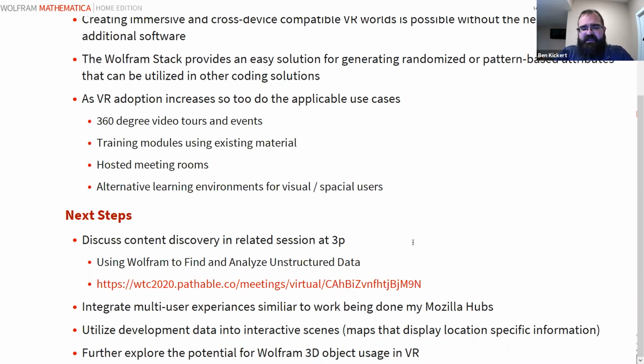We're also going to look at ways that we can integrate what we've done into a multi-user experience, similar to the work being done in AFrame by Mozilla Labs. And then finally, the next things are to utilize more of the development data. In the last 2 years that we've presented, we've talked a lot about what's happening in sustainable development. We want to take that same interest and parlay it with virtual reality to get more people excited and interested in it. And then finally, we touched on it with our Triceratops and our teapot, but we do want to add a bit more of what Pedro actually looked at with 3D objects within Wolfram and how they can be used in a VR scene.